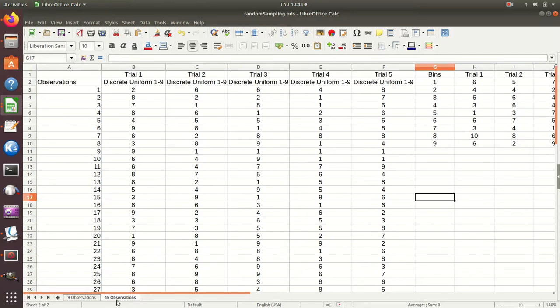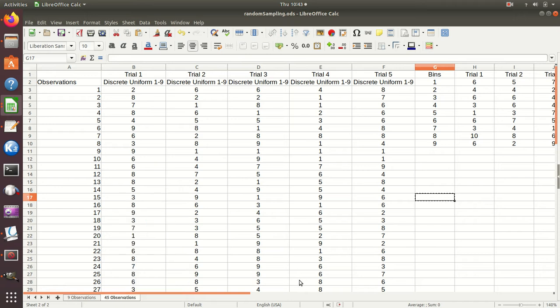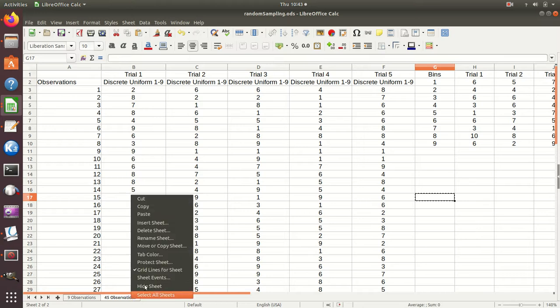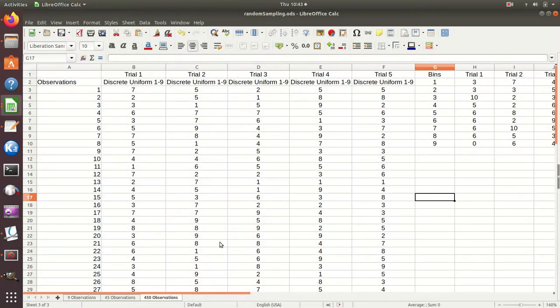Well, to go to 450, copy this sheet. Oops, wrong copy. Copy sheet, where is that? Move or copy sheet. And I want to copy, so I tell it to do that. I'm going to go to 450 observations, get rid of the 2, and I'd like to move it to the end, and I say OK, and there's my 450.